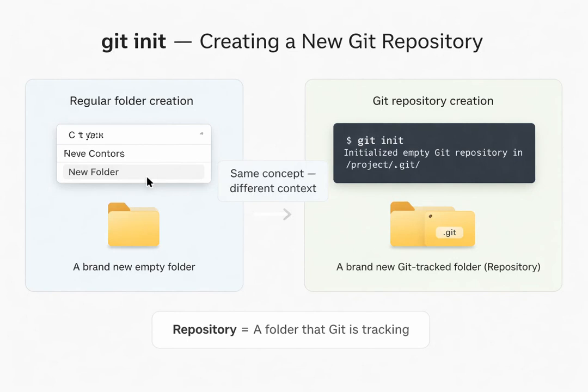The command git init is how you create a new Git repository. Think of it this way. When you want to create a regular folder on your computer, you right-click and select New Folder. That creates a brand new empty folder. Git init does the same thing, but in the Git world. It creates a brand new Git tracked folder, which is called a repository.